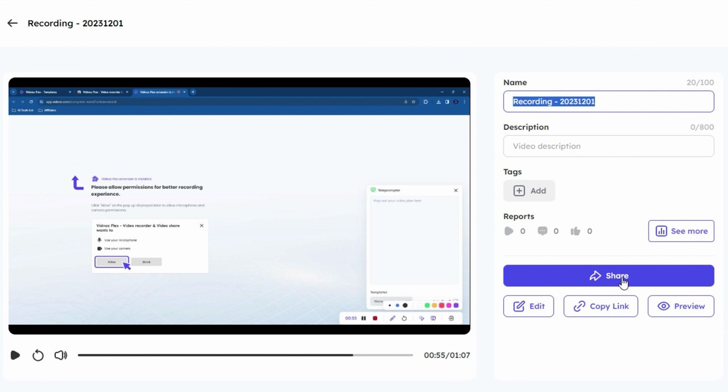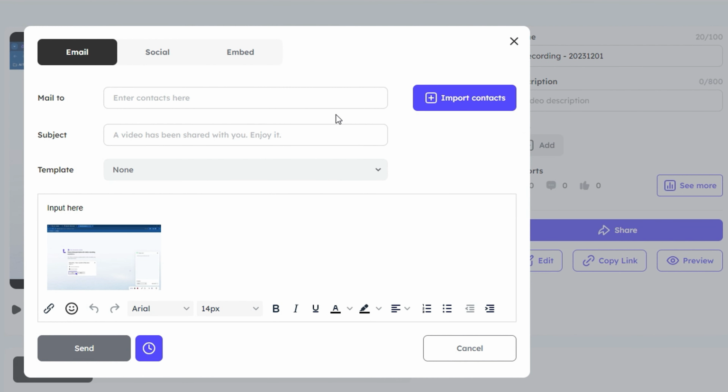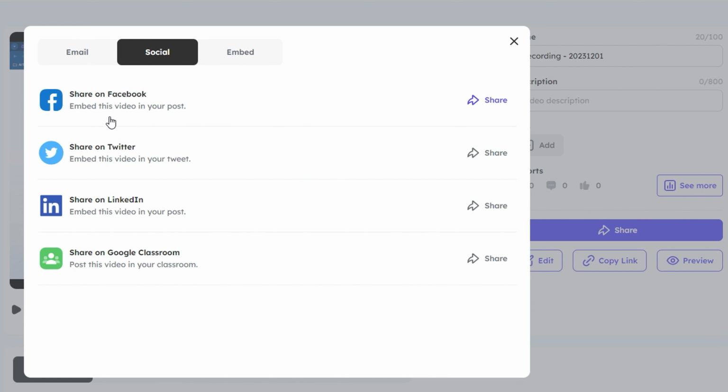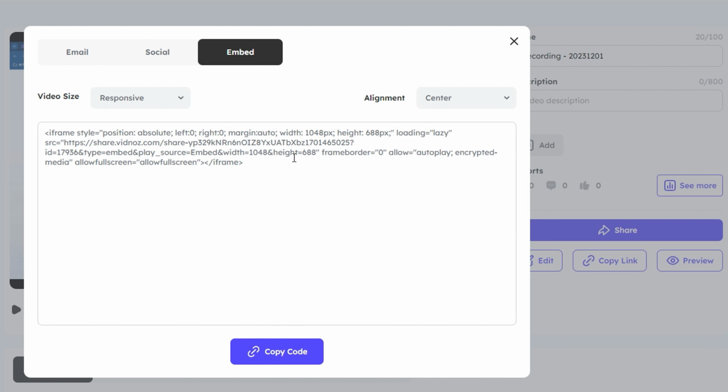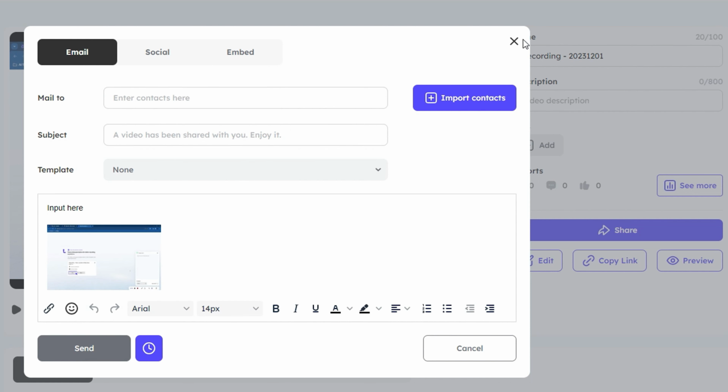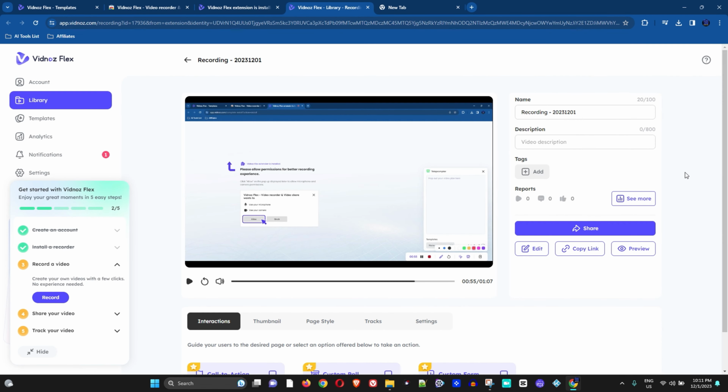Here you have some options. If I click on share, this will allow me to share this through email. So you can put in the emails, you can add the subject here, and you can share this directly as an email. On social, guys, you have Facebook, Twitter, LinkedIn, and you can also share on Google Classroom here. So that's pretty handy. And you can also embed, if you want to embed this within a web page or website, you can easily do that with the code here. So that's very, very useful how this actually works.